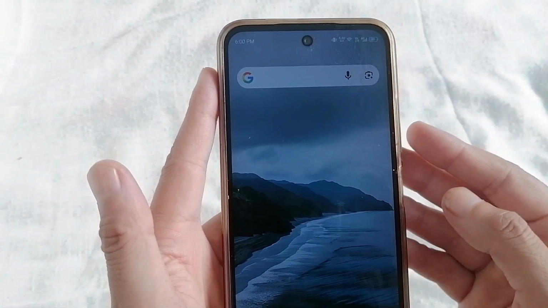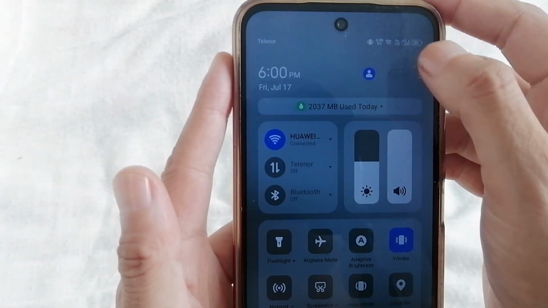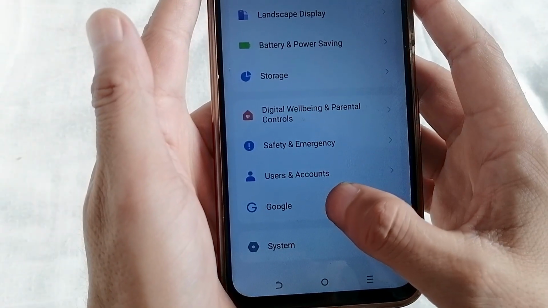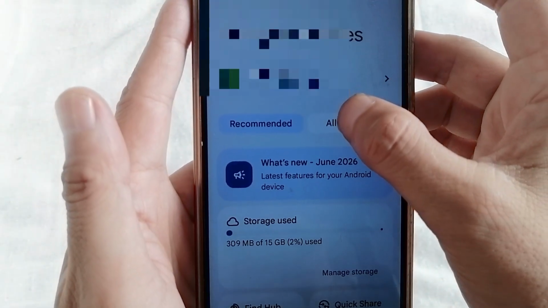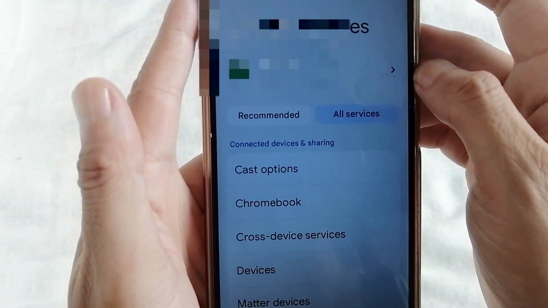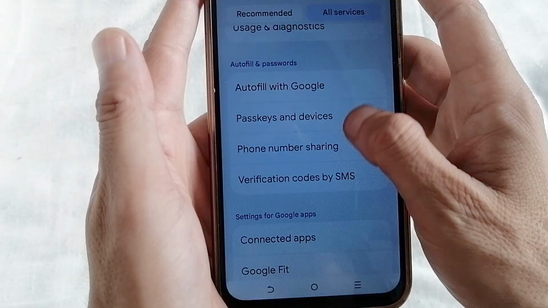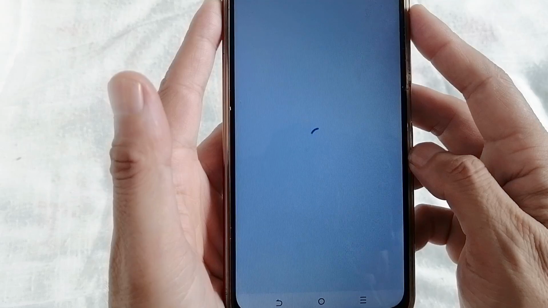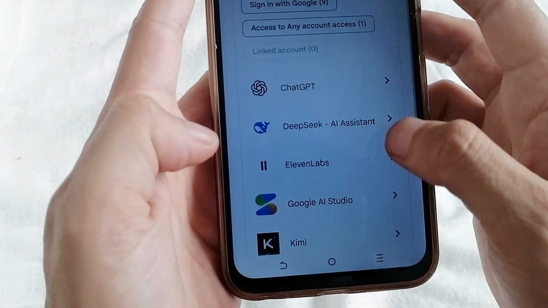Let's get started. Open the main settings of your phone. Scroll down and tap Google. Now tap All Services. Scroll down until you find Connected Apps. Open it. Here, you will see every app and service that is currently connected to your Google account.